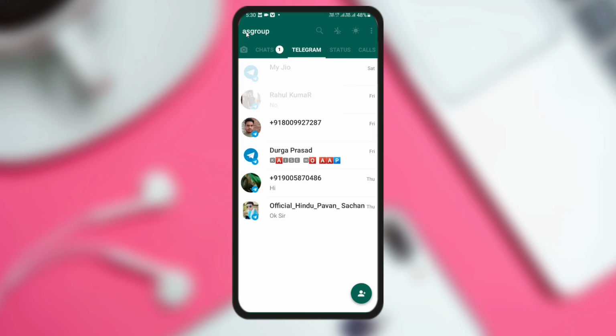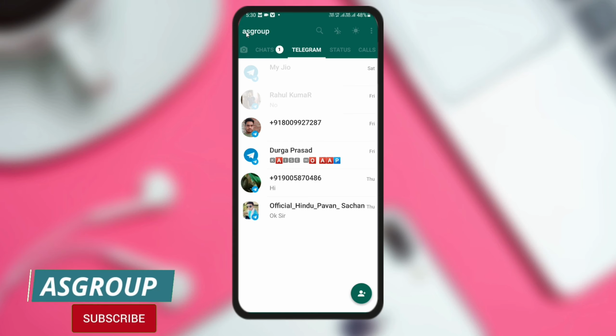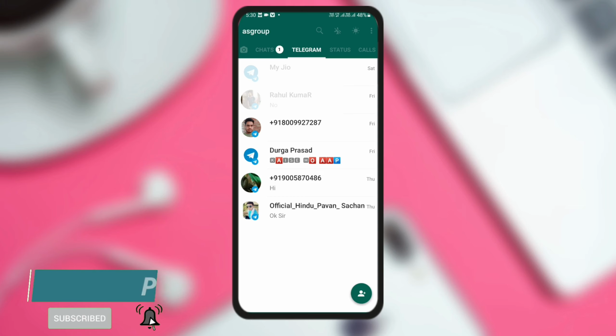Actually it is not fully Telegram, but still some things are added. Maybe in the next update we will find more options related to Telegram, because I believe that Telegram and GB WhatsApp are almost going to tie up with each other. So maybe we will receive that. So this is all about today.